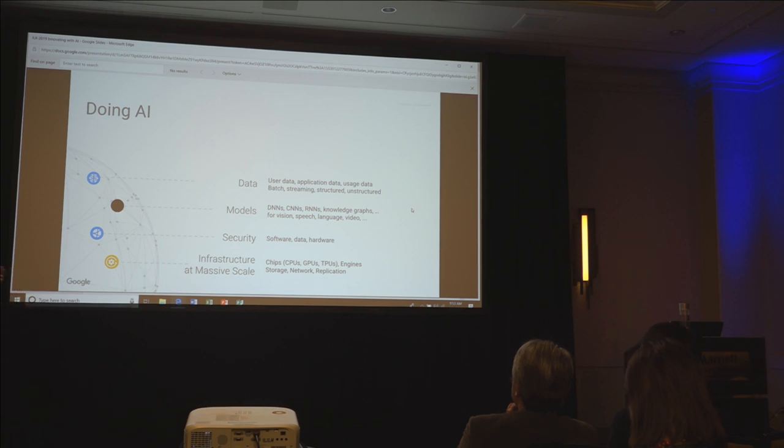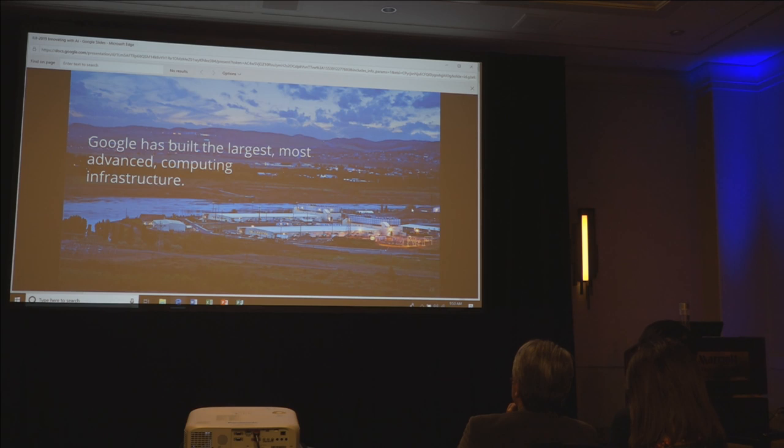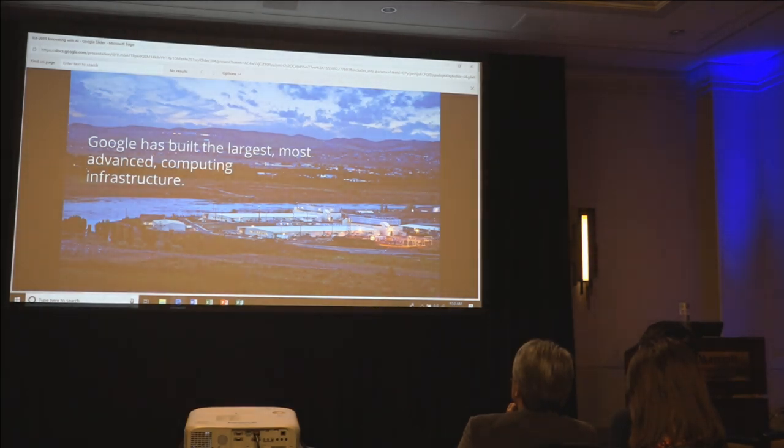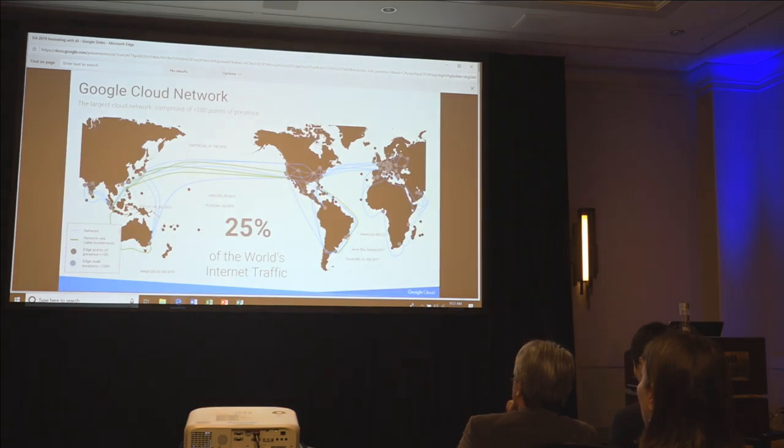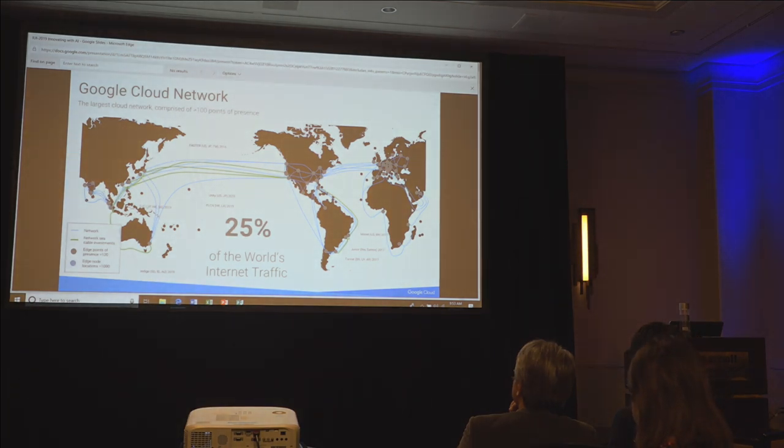And so I want to show you a little bit of this infrastructure and then how you can get to it. Google has what we call a planetary scale computer. This is one data center. It's the size of several football fields. Some of them are the size of small towns. If you go inside of them, there's sort of banks upon banks of computers. And they're connected across the world with a high-performance fiber network.